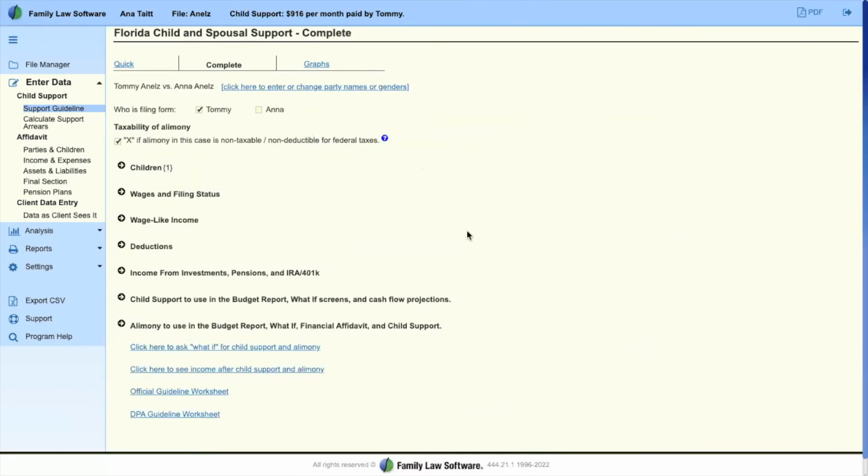Complete. If you have never calculated child support in your entire life, you're new to the firm and your boss said, go run child support guidelines, all you have to do is work your way through these folders and I promise you'll calculate the correct child support and you'll see it at the top as you are calculating it. Okay, so this is a really great tool so that you can see the live number.